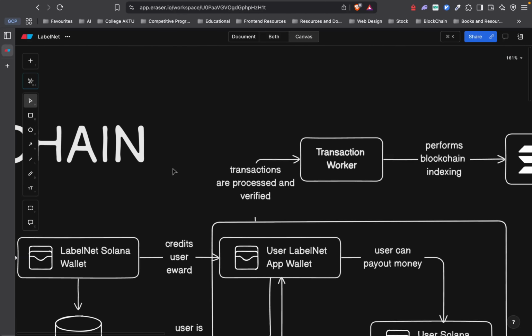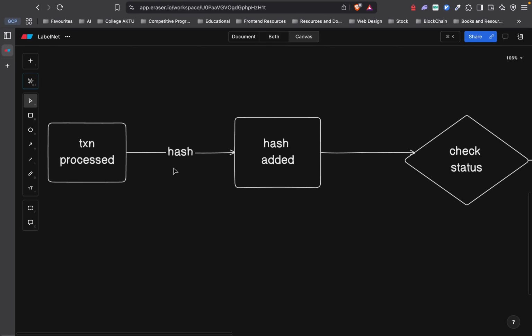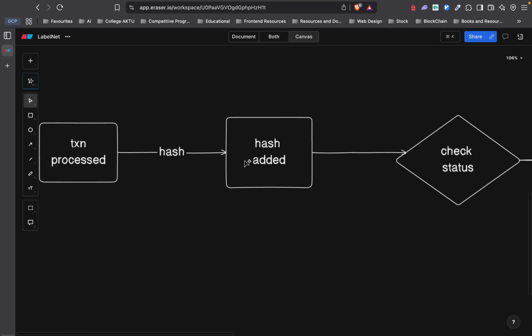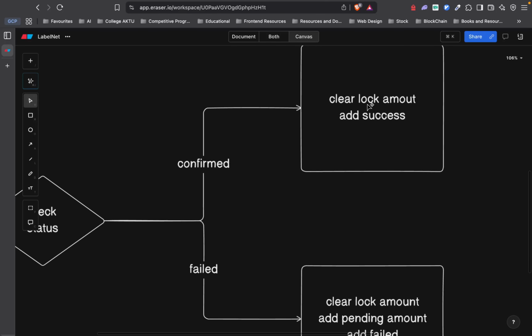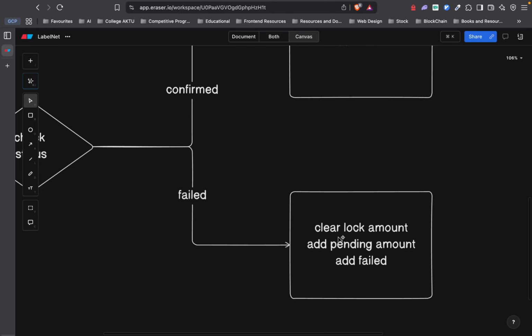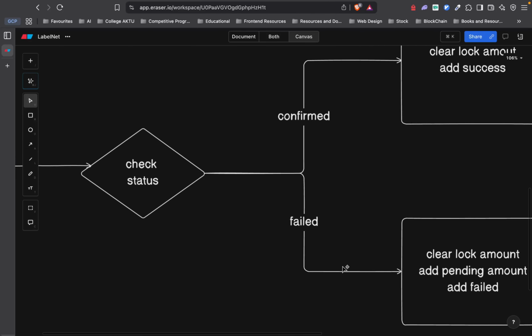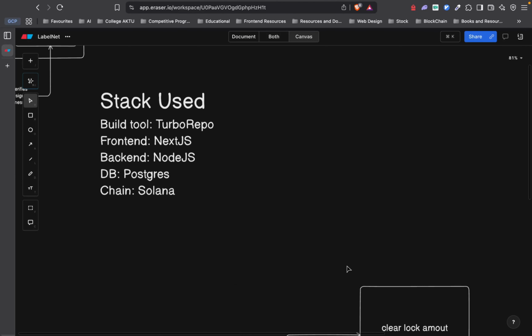So just let me tell you a little bit about transaction processing. There is a class worker which processes the transaction. So first of all, it checks if the transaction is created or not, processed or not. Then it checks if the transaction has a hash added or not, and it checks the status, and if the status is confirmed, it clears the lock amount and adds the success flag to the transaction. If it has failed, it also clears the lock amount, adds the pending amount and adds a failed flag to it. So basically this is how the transaction process works in this project. So this was the whole architecture.